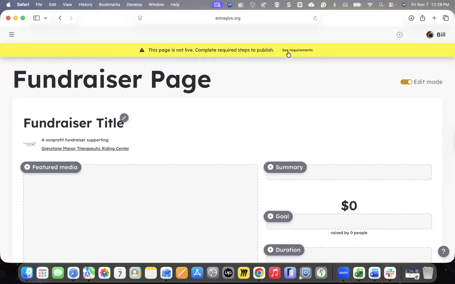To build our fundraiser page, we have a few requirements. One, fill out your title. Two, upload an image or video. And three, compose a description. So the title can be anything simple, Bill's Greystone Manor Therapeutic Writing Center page. And I click save. And now if we go back up to our requirements, we see that that one's gone.